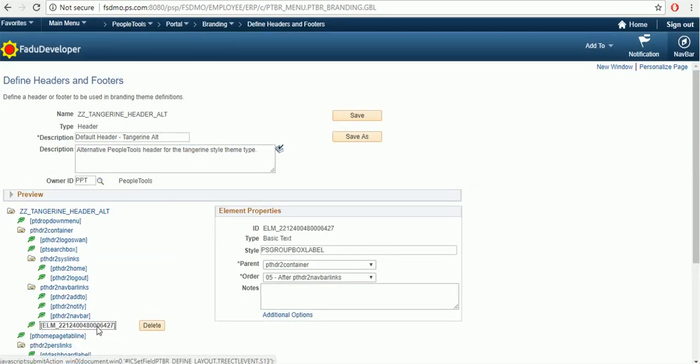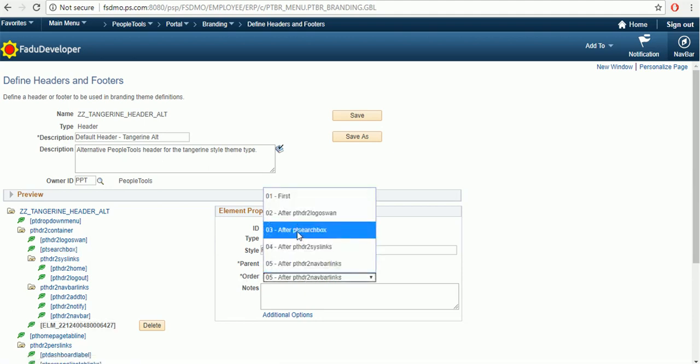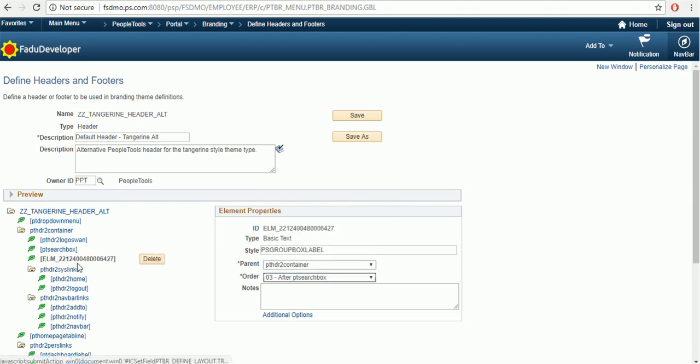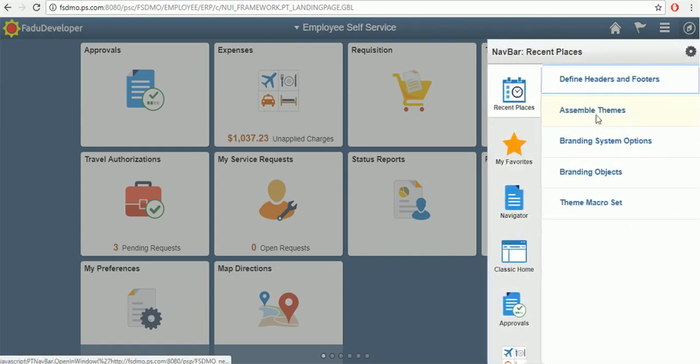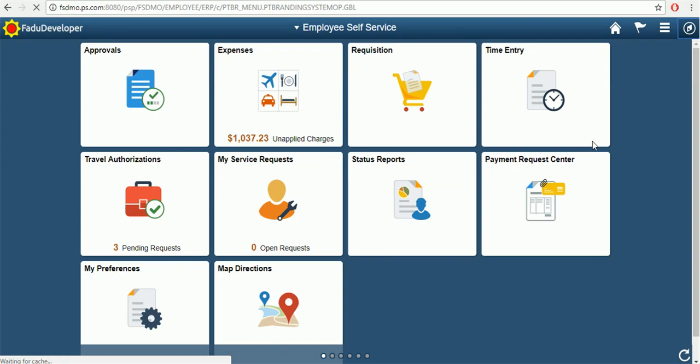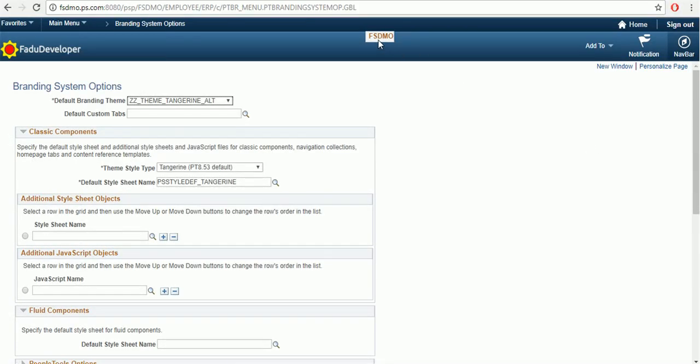I'm going to see where it is positioned. This is not positioned where I need it. This is positioned way below. I need it to be positioned below the search box. To change this, you just need to change the order. It says 03 after PT search box, and you can see the position of database name has been changed. I'm just going to save this theme. This is as simple as that.